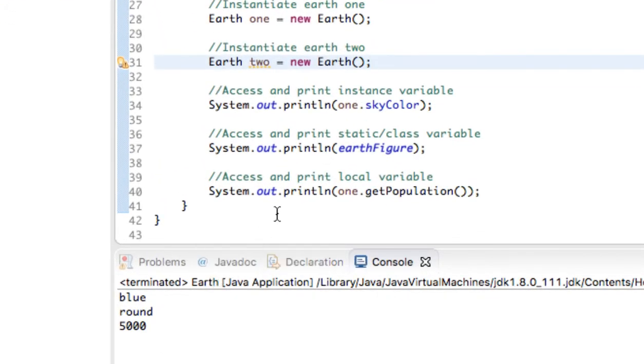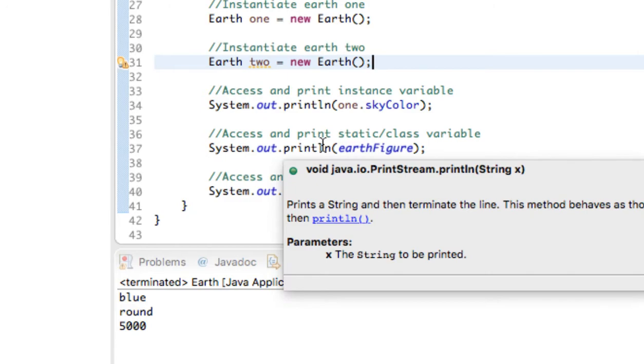Alright, so we printed out our instance variable sky color. Notice that it says blue. And we accessed and printed out our static or class variable. So notice that this earth figure was set to round. And we got our local variable by instantiating a new class and calling the get population method. And that population variable, local variable, was set to 5,000. So everything works perfectly.